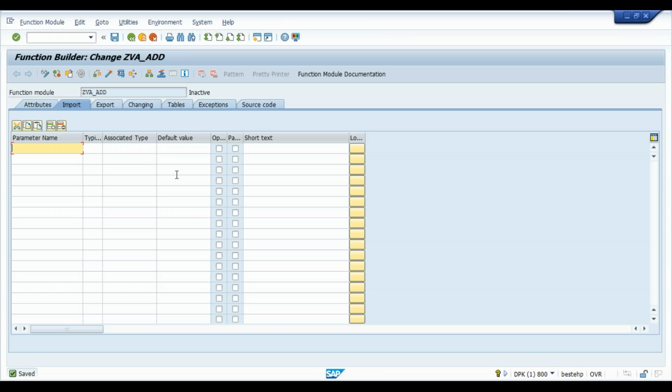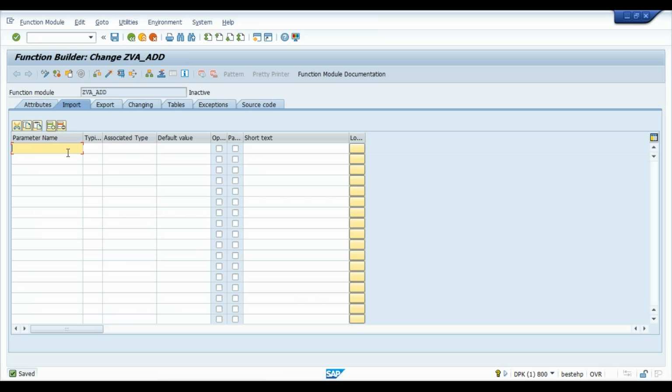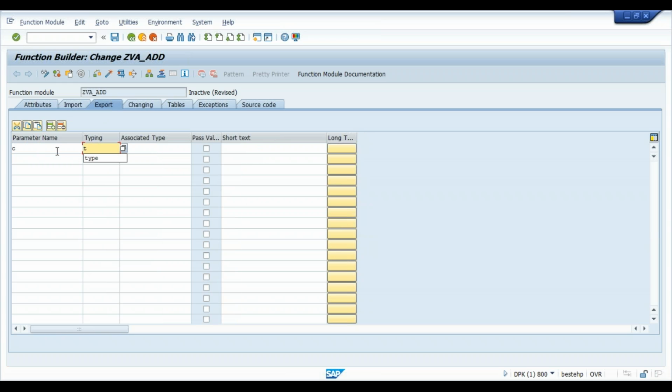Here we'll go ahead with the import parameters now. As we have discussed in the theoretical part, import parameters a comma b and export parameter c. And for all we'll give it as numc underscore 5. So here I'll give a type numc underscore 5, b type numc underscore 5. Then export parameter, we have c type numc underscore 5. Source code.